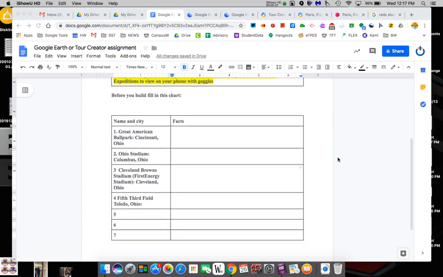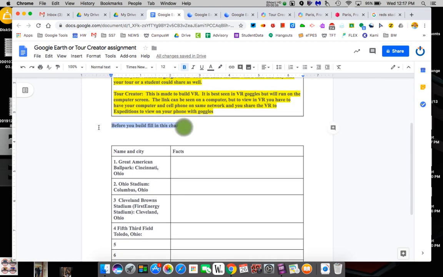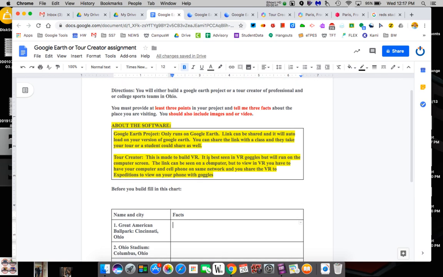You'll notice down here I gave a chart that I would do with kids, where you fill in your places and the facts you find out before you start building. For a student doing this, I would give them something like this to fill in. I wouldn't have necessarily filled these in, I was just trying to make this go a little faster. A couple quick things about the software, and I'll show you each example in a second.